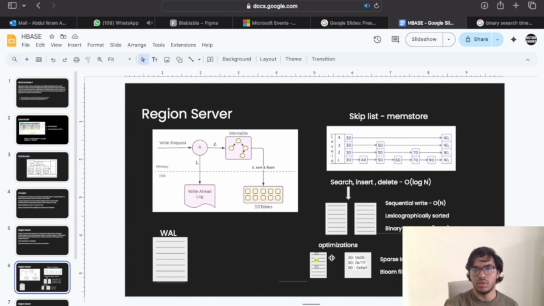Sparse indexing: you just keep a separate table which keeps track of ranges of the row keys and what memory locations they are stored in. So it can cut down the search space. You need to search only specific ranges.